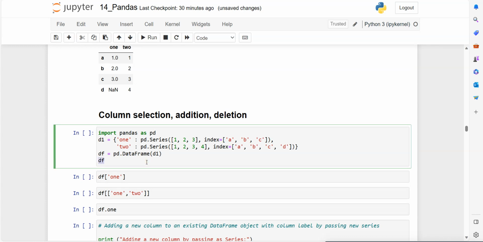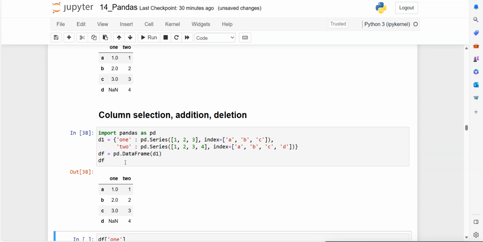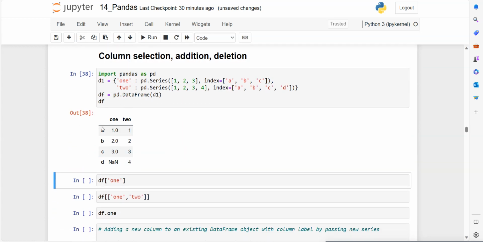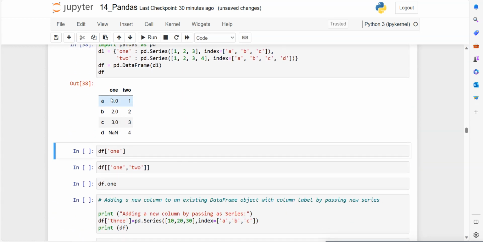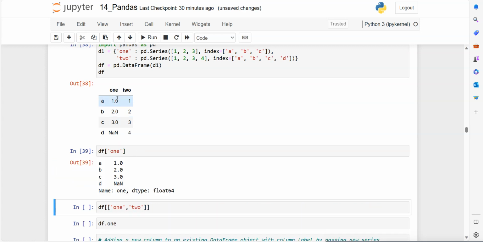Next, importantly, we'll see how to access columns, how to select a column, how to add a column, and how to delete a column. So creating a data frame here, the same like we did in the previous cell. So this is my data frame. So how to access the first column? The syntax is df of, in the bracket you need to specify the column name. So column name is 1. Then it will display the first column like 1.0, 2.0, 3.0 and NaN.